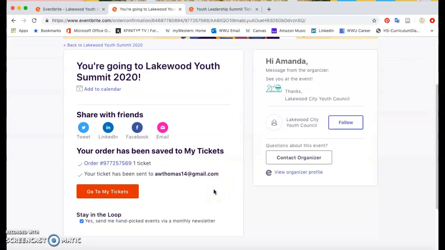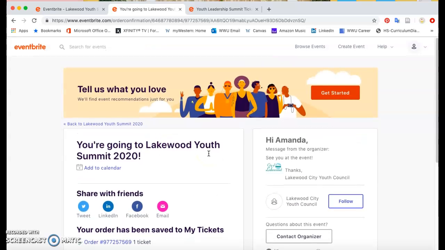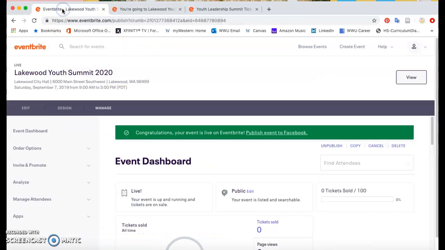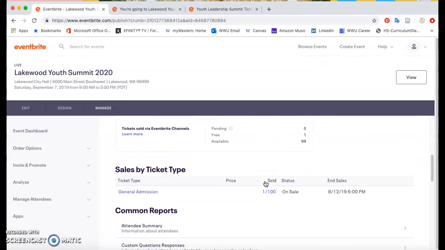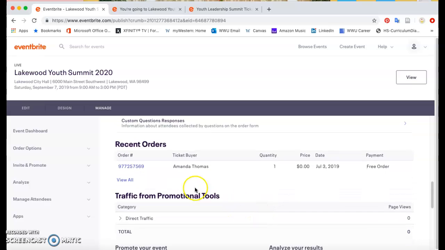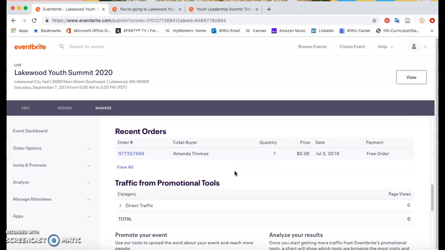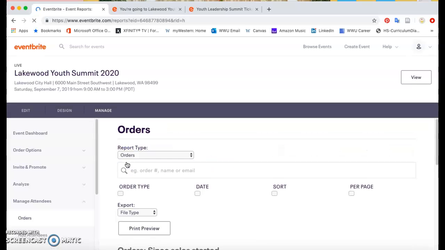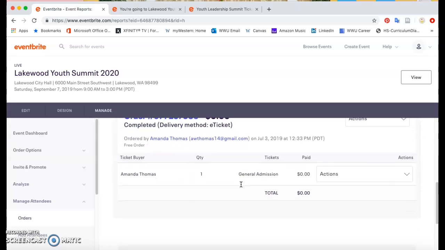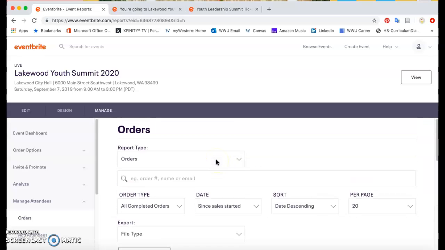So, I got my ticket. Now I am able to see, let's refresh the page, and see, one ticket has been sold. And I should be able to see exactly who ordered the ticket. So on the day of your event, you can print this out, and when you do check-ins in the morning, you can highlight who has showed up, who hasn't, so you get a really good count. I can also click view all when there will be a longer list of who has bought a ticket.